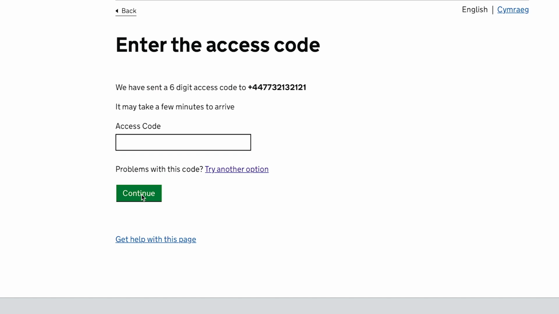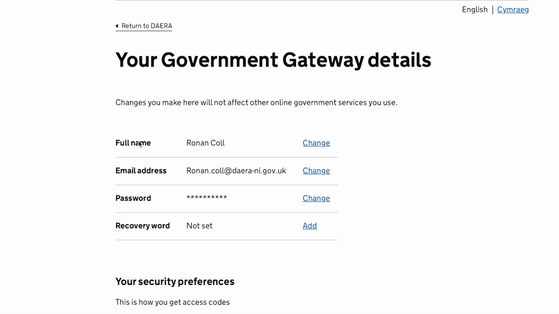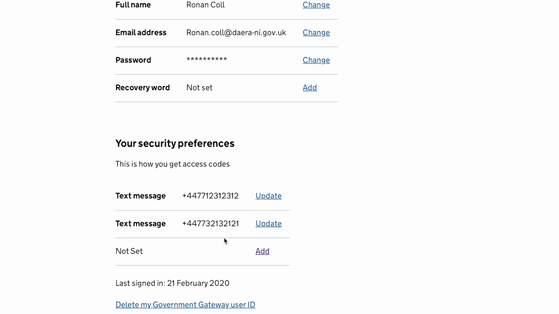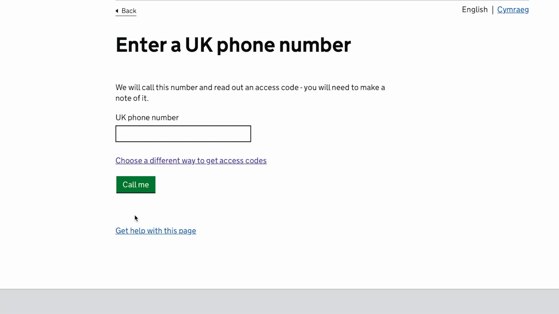So now I'll receive a text message to my newly nominated mobile number, and I'll enter in the code that I've just received. So I've now got confirmation that the second option has been set up, and I can go and check my details. So now I have got two different mobile phone numbers that I can choose to receive the code towards. If I want to add a third option, then maybe I choose a voice call rather than a mobile number, I can click continue.